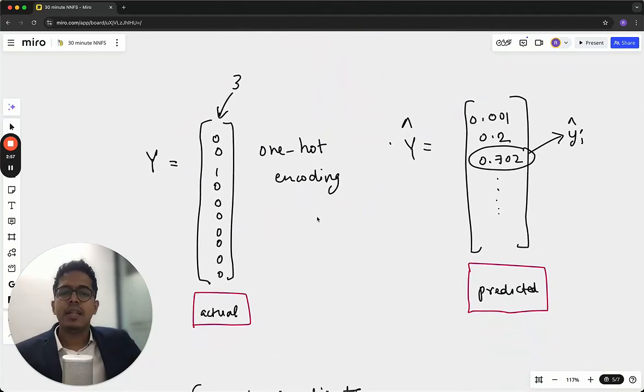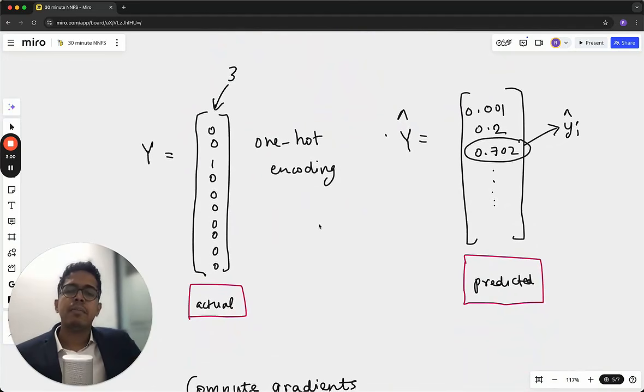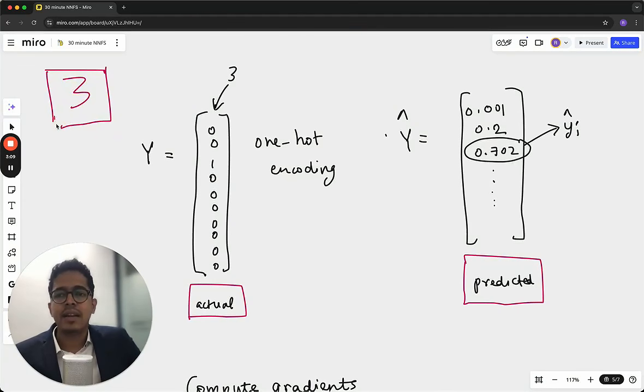So let's look at a sample prediction and compare it with an actual value. Let's say the actual image is that of a 3, something like this, 28 by 28 pixels. This is a handwritten 3. How do we represent 3? We can represent 3 using something called one-hot encoding.